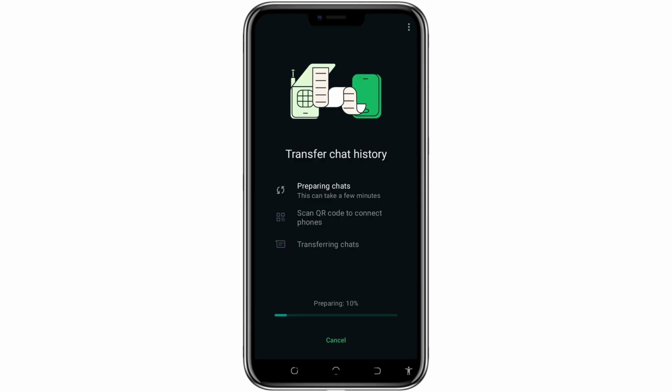Once the code is scanned, both phones will ask for some permissions. Accept all the required permissions on both devices. The transfer process will now begin.